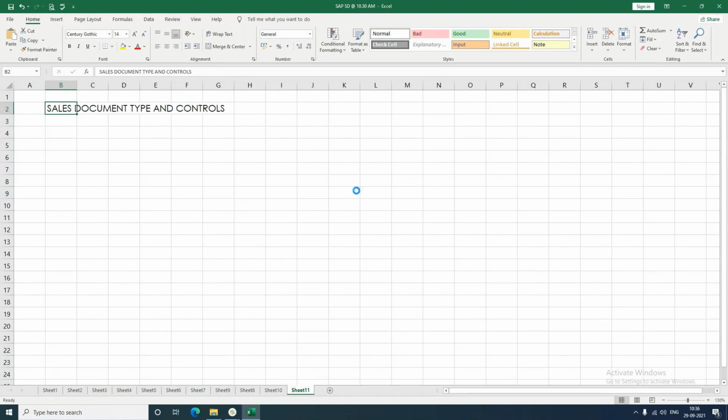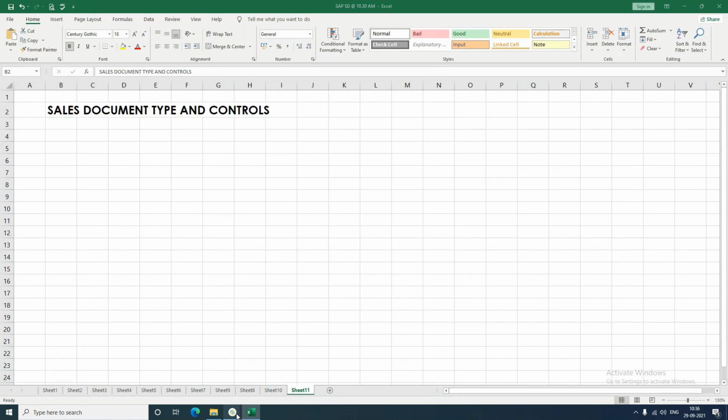Till now, we were working with our standard document types. When we were working with the inquiry, we were using a document type called IN. For quotation, we are working with a document type called QT. And for order, we are working with a document type called OR. These are the standard document types.